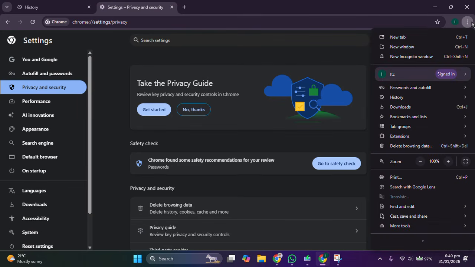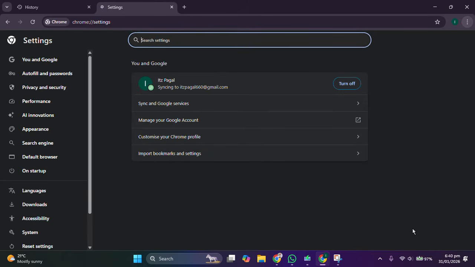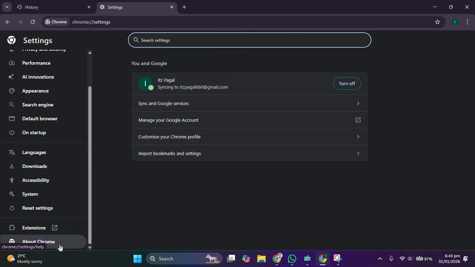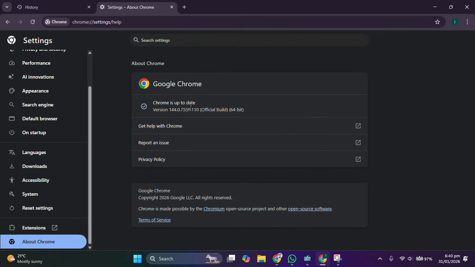Or you can also go to the three dots, go to settings, go to About Chrome or about your browser, and make sure that you're on the latest version of the browser and that you don't have any pending update. If you find one, update your browser. After updating, you will not get the issue again.